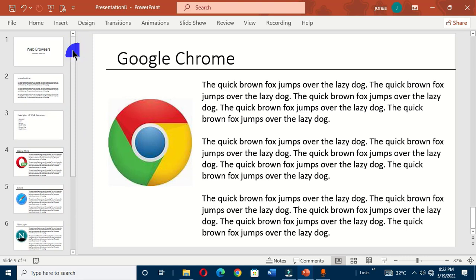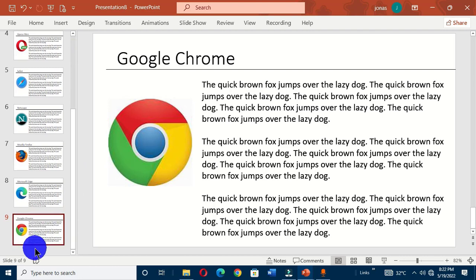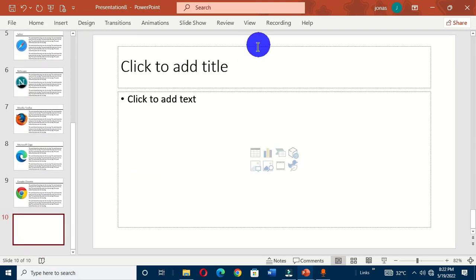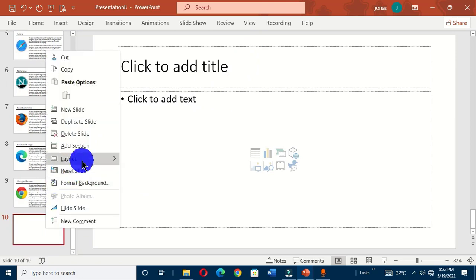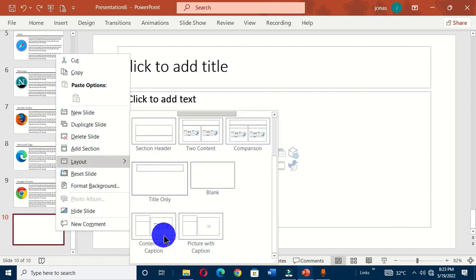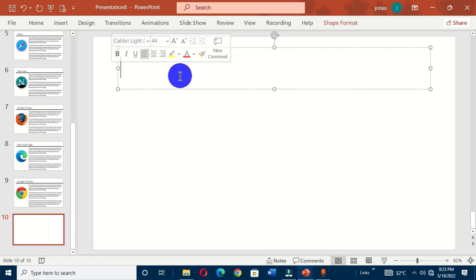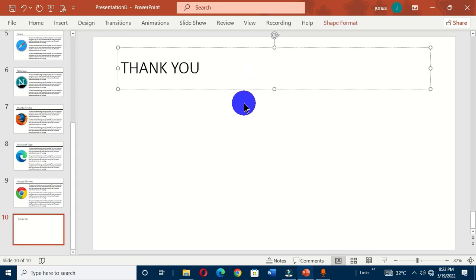So let's add the last slide. And we are going to change the layout. So right click and move to layout, and I'm going to choose title only. And I'm going to align this to the middle.